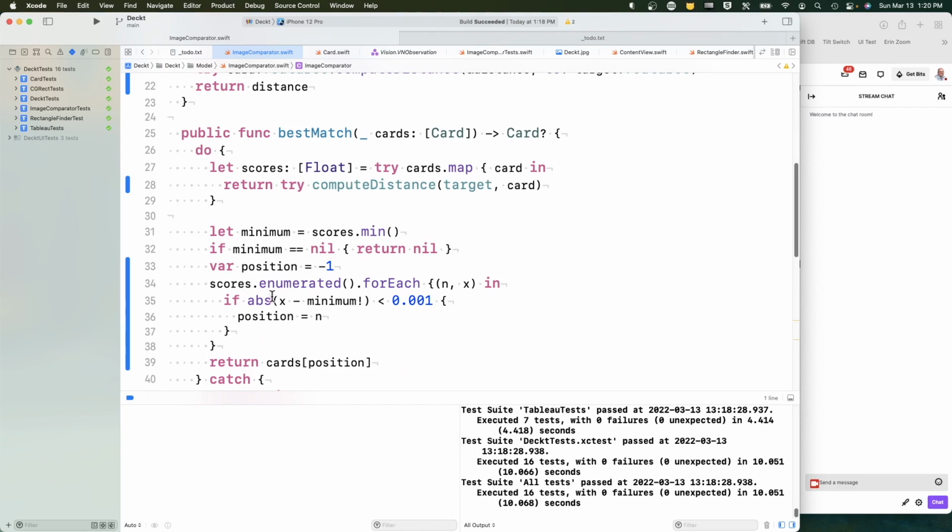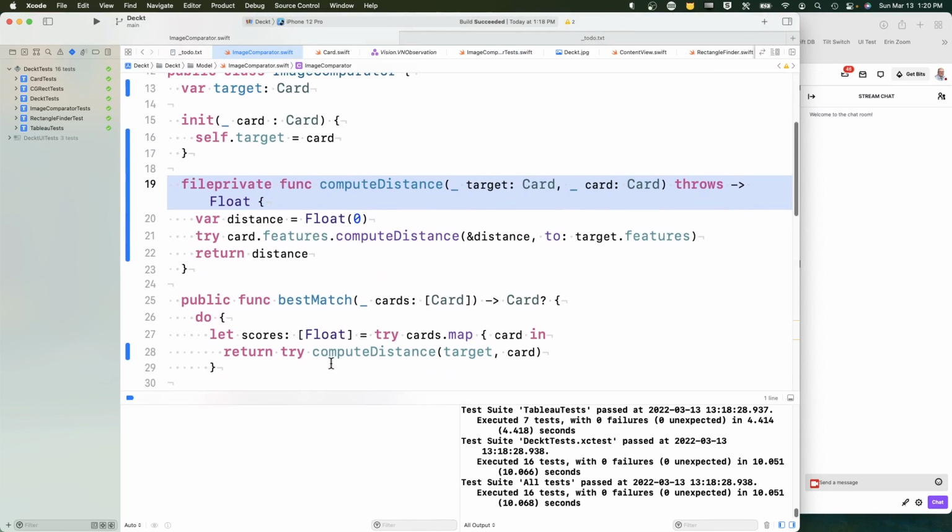Otherwise, we're going to create the position and then find the one that is reasonably close to that position. A little bit of fuzz because we're dealing with floating point, but we're walking through each score, finding the one that matches this, and then returning the card at that position. And then we just extract out compute distance. These three lines, I want to move them over to card. Okay, and so we've run the tests. They just passed.